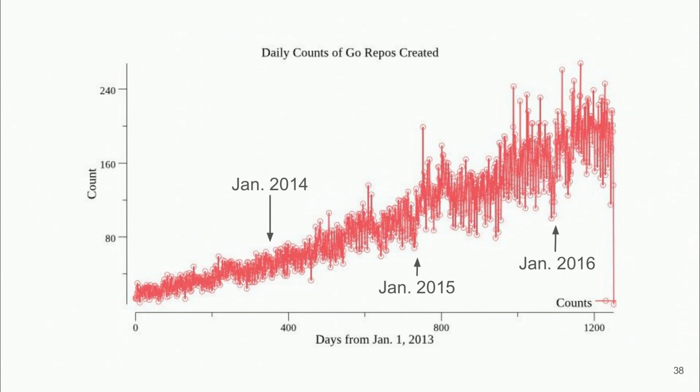So let's try to fit a line to this historical data and see if we can make a prediction about how many Go repositories will be created on some future date.